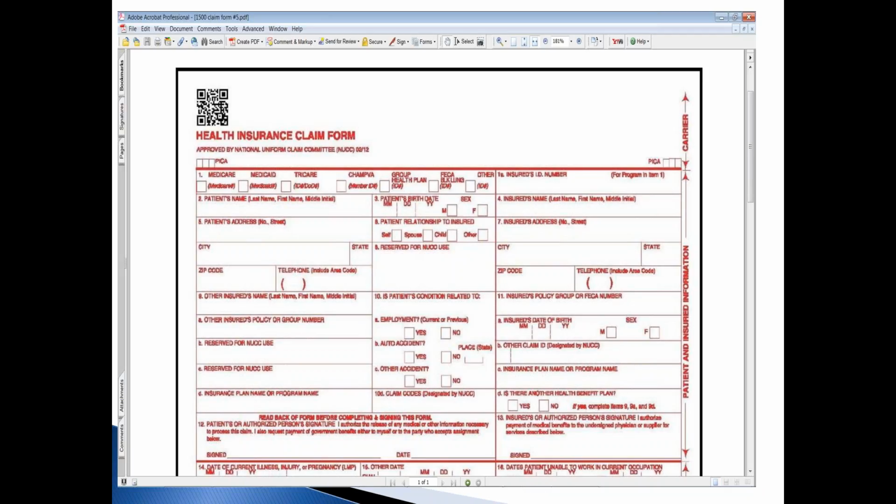Box 9 is the other insured name. Box 10 is patient's condition related to, and this is a little tricky here. In box 10, if you are treating a personal injury patient and now the benefits get exhausted and now you want to bill the patient's regular health insurance, you still need to check that the condition is related to the accident, so you would check yes to 10B. And then we have box 11.